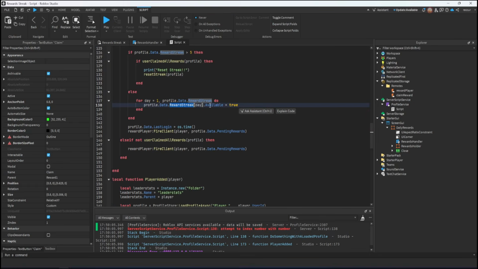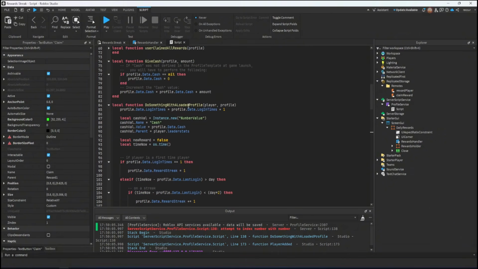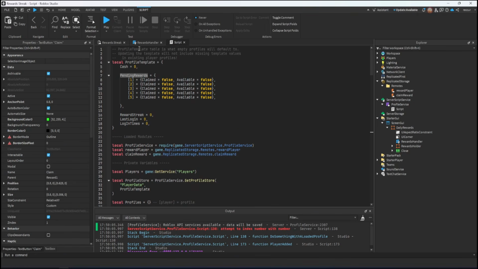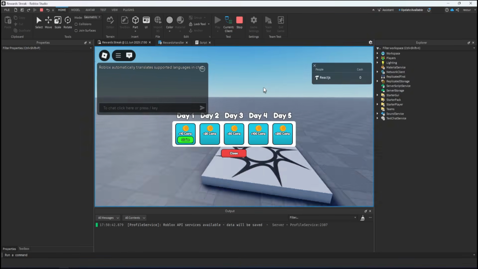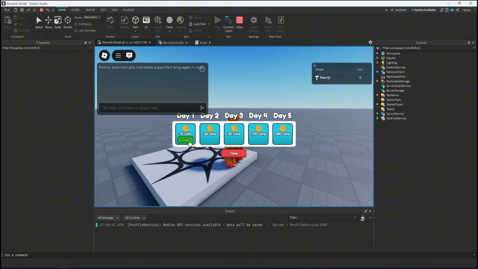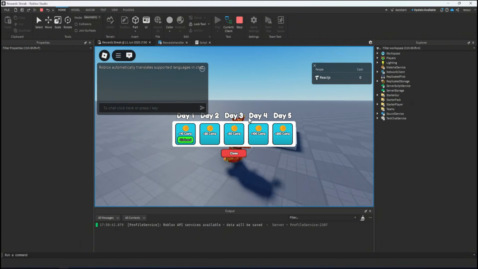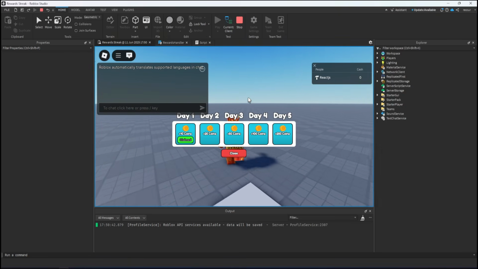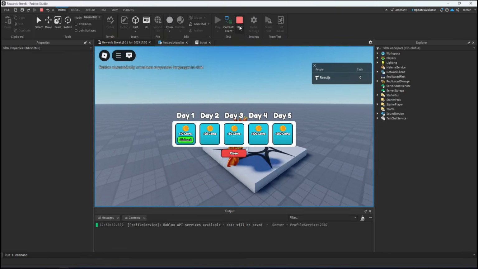So this would be pending reward, my bad. Pending reward. Okay. So this would have the tables. Okay, so as you can see, it gave us the first reward, but once we claim it, it says claimed, but nothing actually happens. It just has this GUI effect.